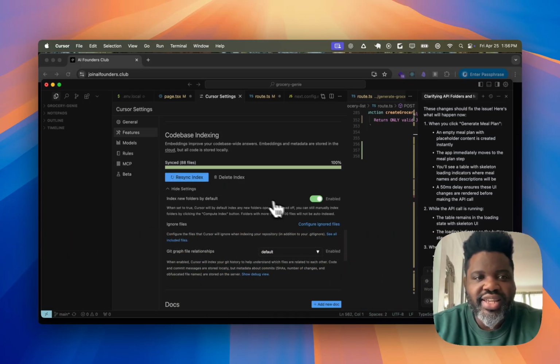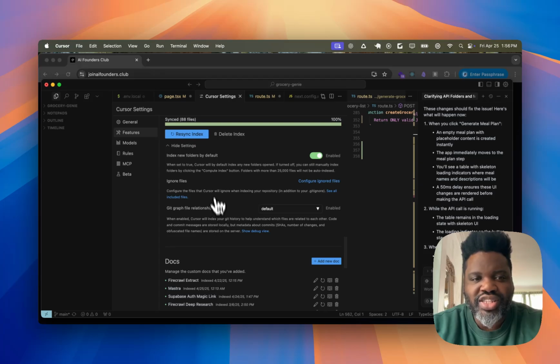But indexing is how Cursor gets the full context of your application, and then you can use vector search in order to have quick access and understanding of your code.